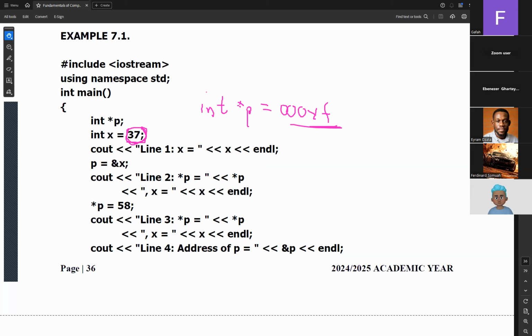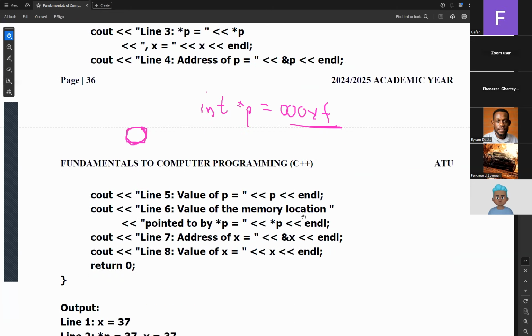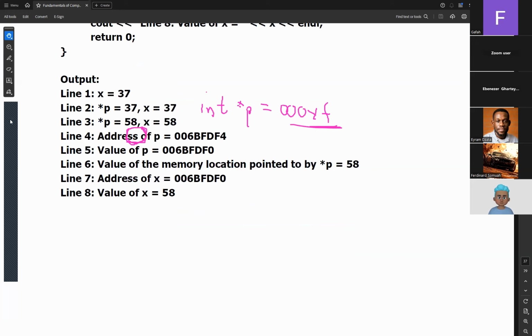So the values will change as and when you run it on your machine. It will not be the same as what you see in the handout, but it's just to tell you that anytime you see values in this form, they are memory addresses. They come in hexadecimal form, with other alphabets.